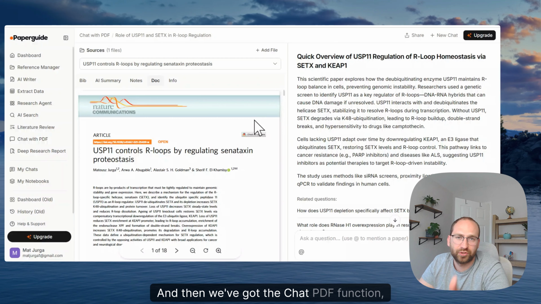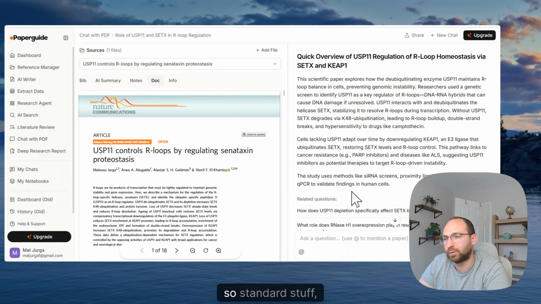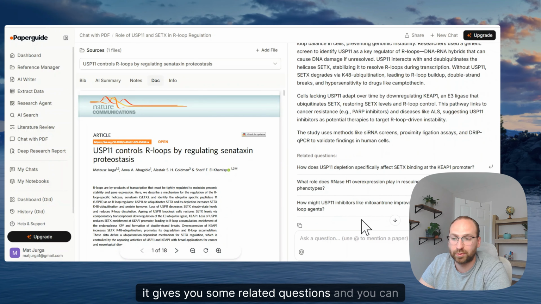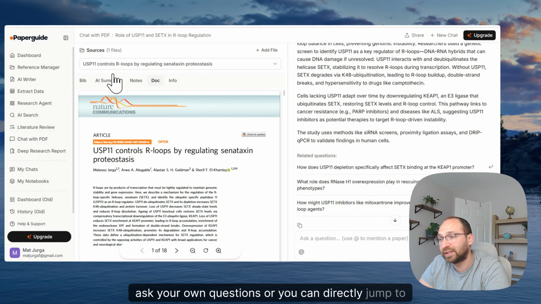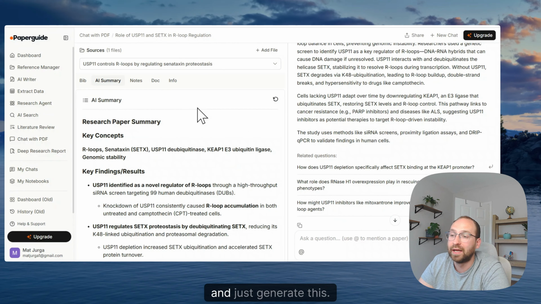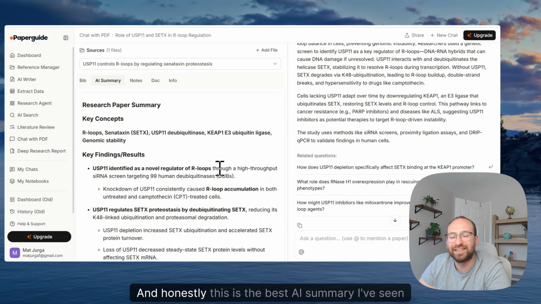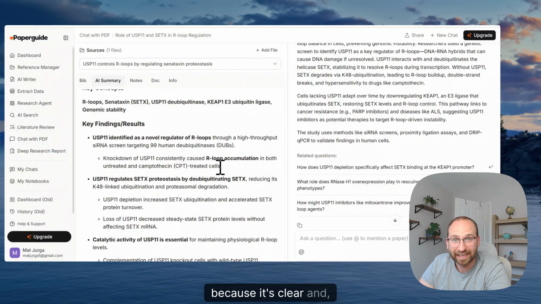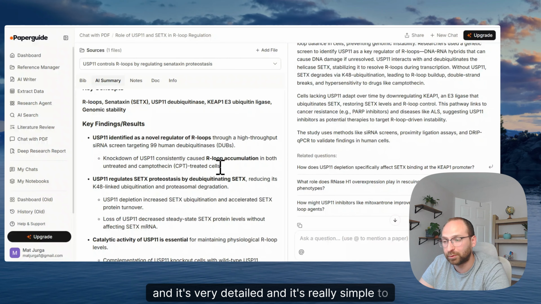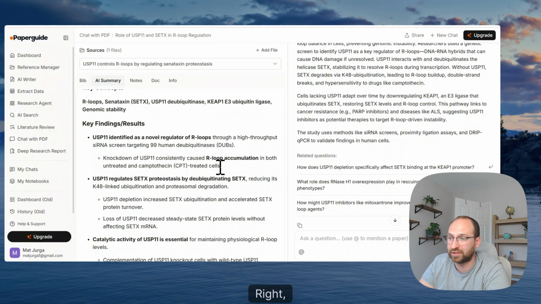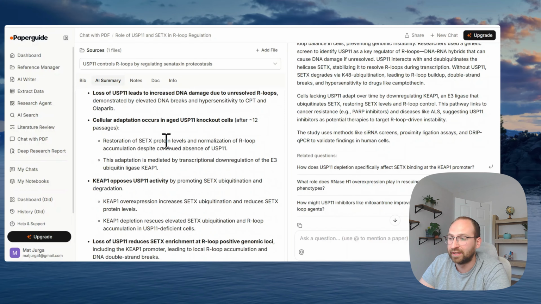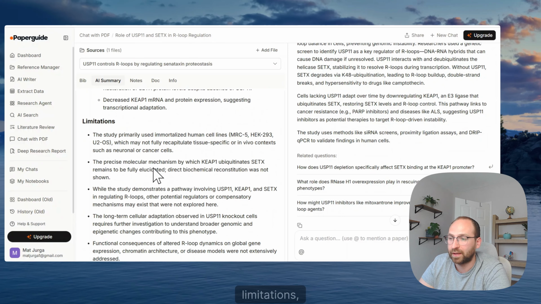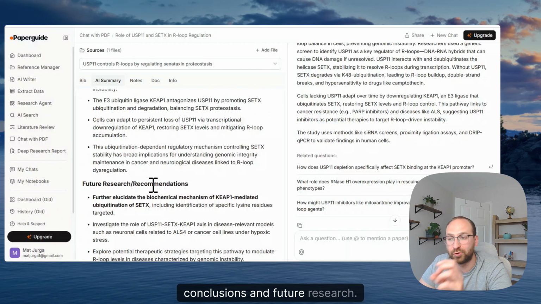And then we've got the ChatPDF function, right? So standard stuff. You've got a quick overview straight away, and then it gives you some related questions, and you can ask your own questions, or you can directly jump to AI summary and just generate this. And honestly, this is the best AI summary I've seen of my own paper, because it's clear and it's very detailed, and it's really simple to scan because it is all bullet points, right? I have my key findings here, then I've got methods, but I have some outcomes, limitations, conclusions, and future research.